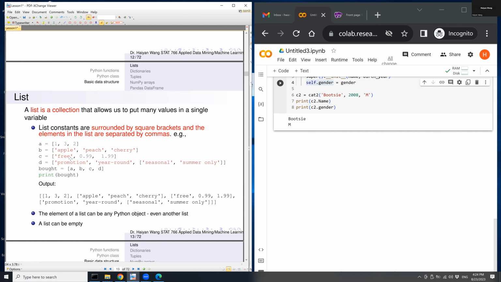Here, the free is a string, 0.99, 1.99 are float numbers. In the list, it does not have to be of the same kind. That's the convenient part. In fact, not only does it not need to be the same kind, they could be very, very different. Here, the D is an example. The first entry is a single word, and the next entry is also a word, but the third item becomes another list. So we have seasonal and summer. So that's a list there as a member of a list.